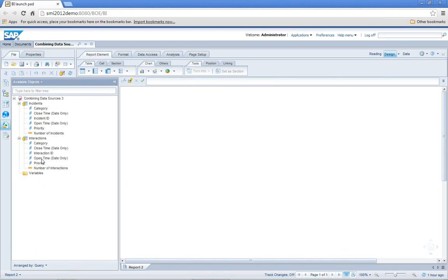Again, switching this to query view. So now what I want is one table, and in the first column I want to see the incident ID or the interaction ID. In the second column I want to see the open time for the appropriate record. In the third column I want to see the close time for the appropriate record. In the fourth, the category, and in the fifth, the priority.